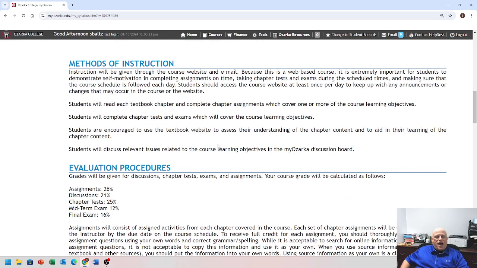All right, the next item on the syllabus is the methods of instruction. And since this is an online class, obviously everything will be done electronically. We will be doing everything in Ozarka. So from your assignments to your discussions to your tests and exams, all of that will be done online. So just read through the methods of instruction there. Just let me know if you have any questions.